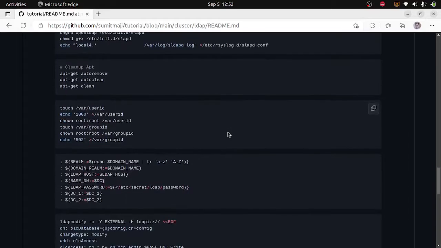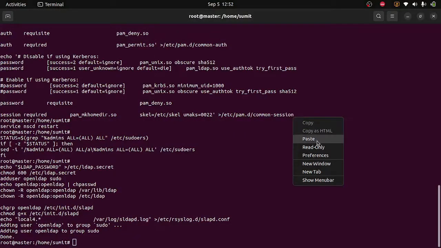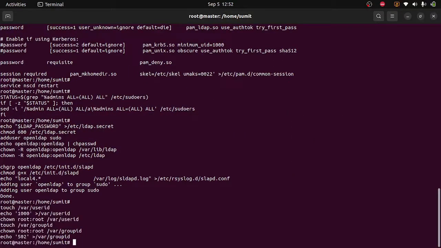Done. This set of commands you can execute or you may not. This I created for automation purpose. Okay, you can ignore them also.